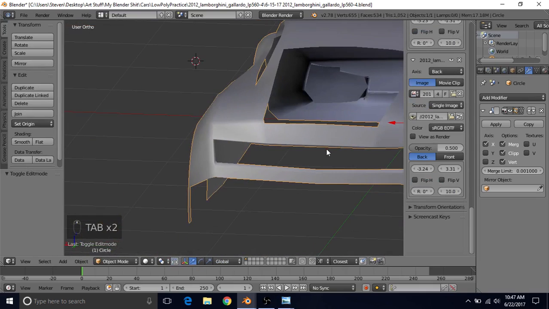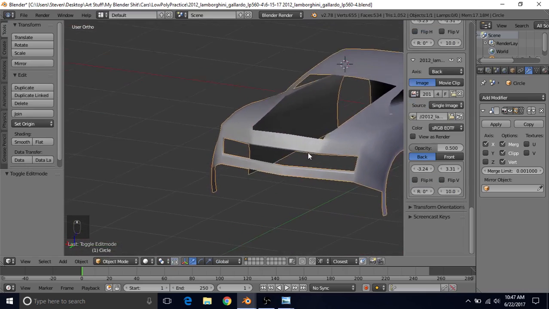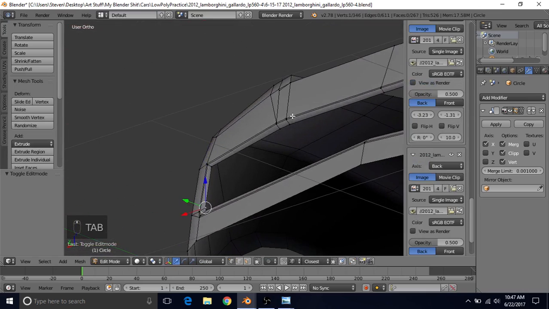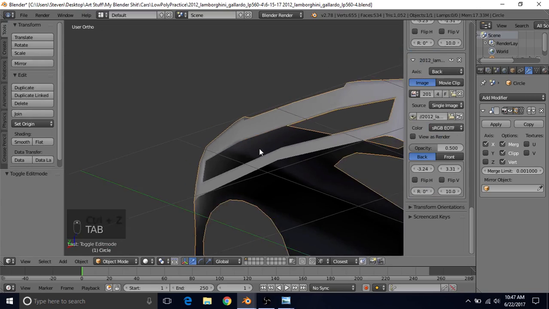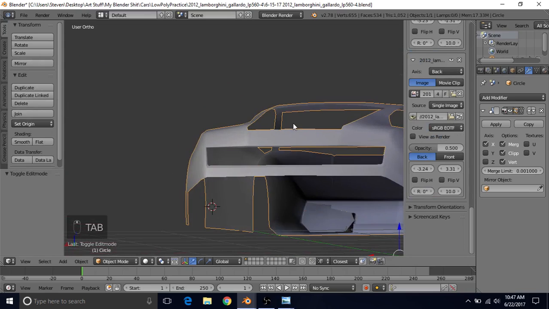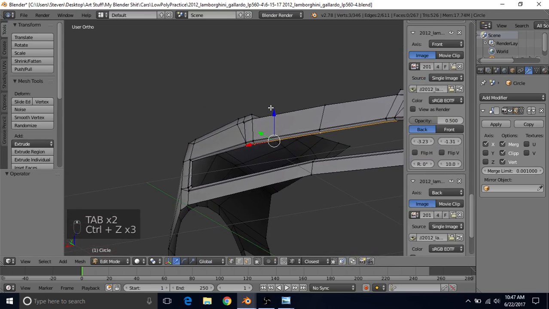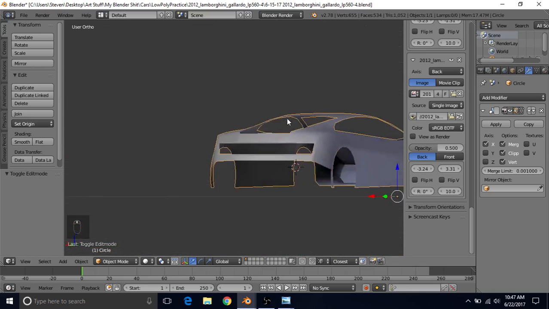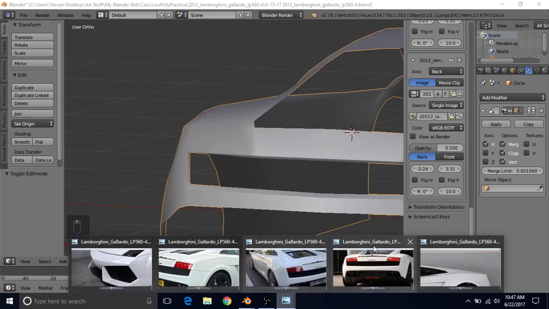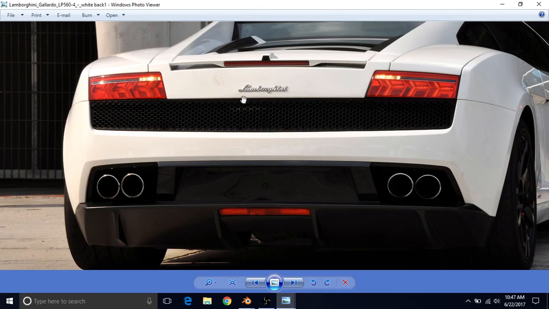We could keep these top vertices if we wanted to, but I think I'm going to move them a little further forward. Maybe not. Actually, it kind of looked better like that. Because the top actually does have sort of a bevel to it, even though it's hard to see. Even the light itself kind of has one at the bottom, I think.